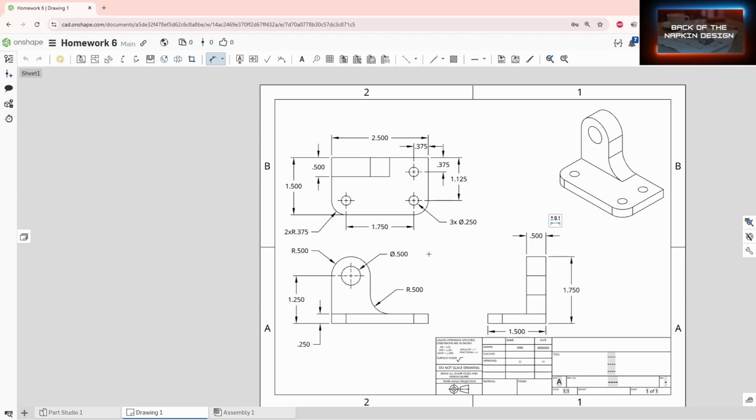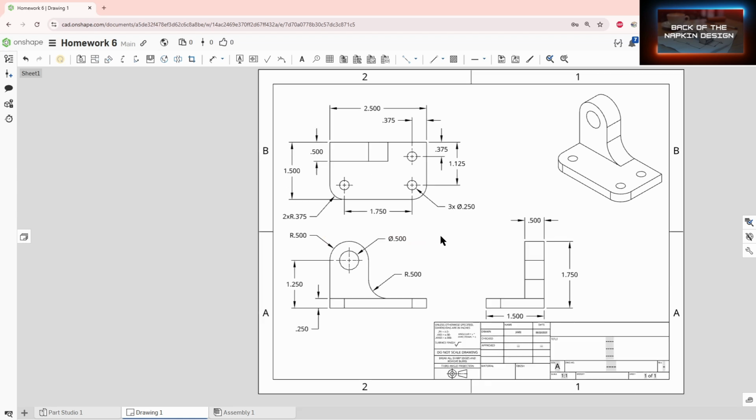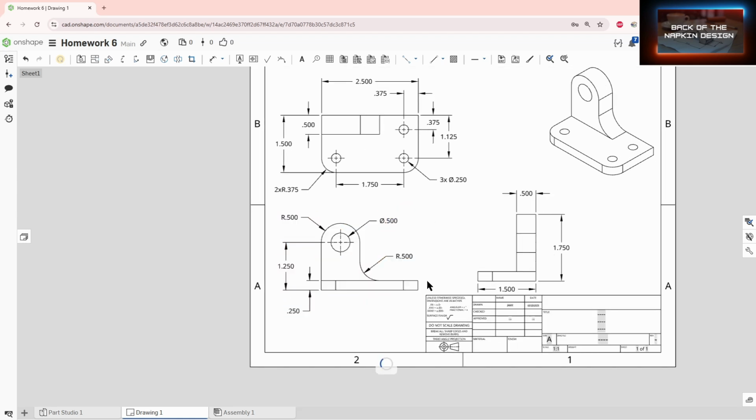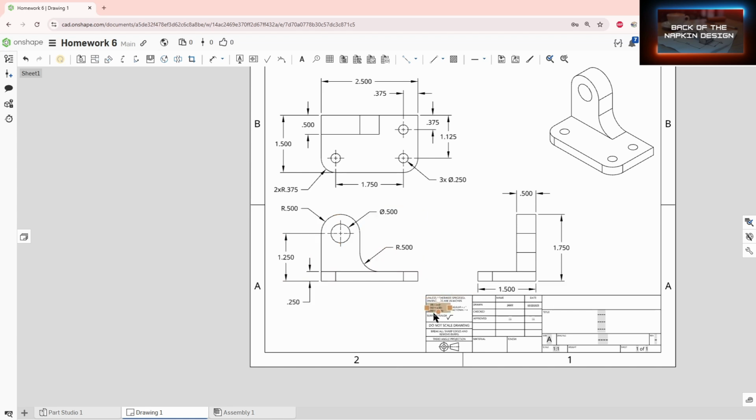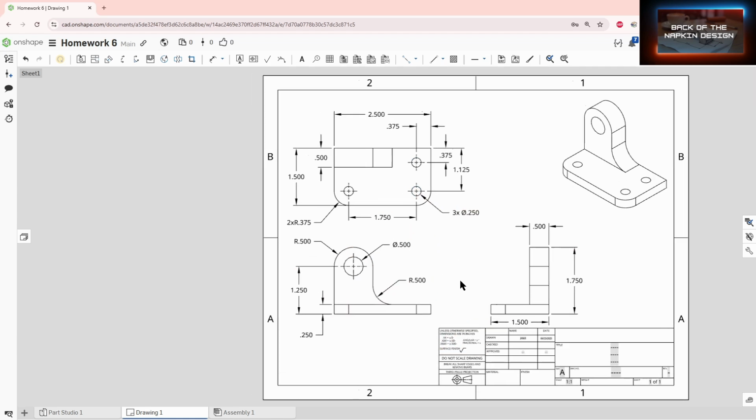Alright, let's tidy it up. Escape to get out of the dimension. Let's pull this up, let's pull this out, make it look a little pretty. No dimensions are touching each other. We have plenty of space around here. I don't like that, so I gotta adjust this back up. There we go, that's fine. We could actually adjust this up a little more.